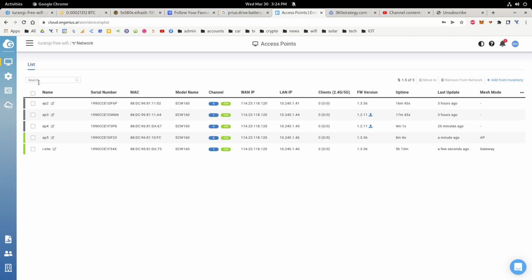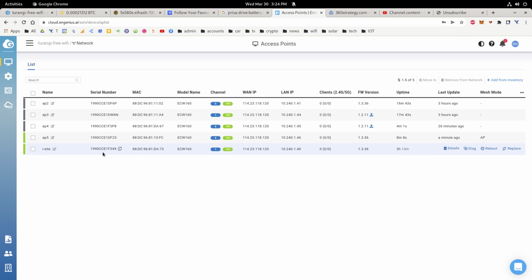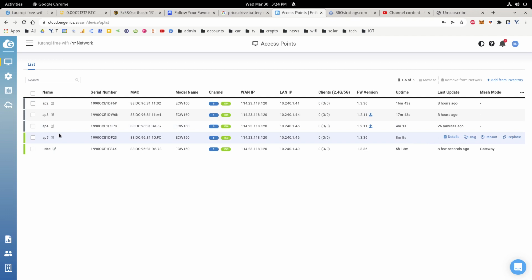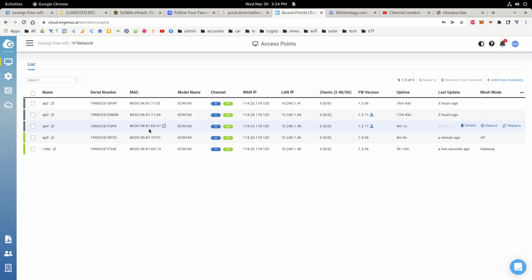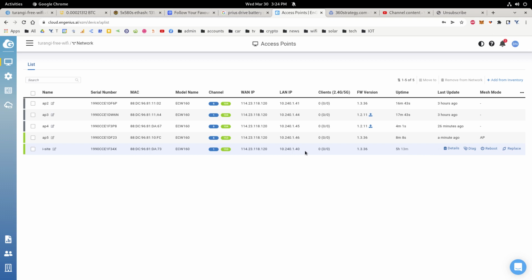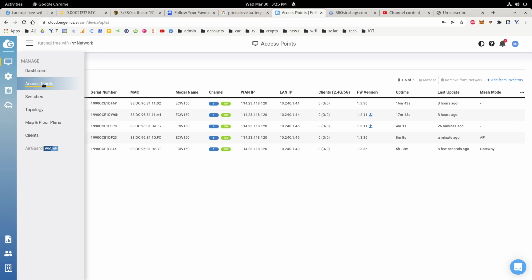Then you're going to have a look at access points. So we can see that we've got 5 access points here, but only one of them is a gateway. That's the iSite. When the system is hooked up, these other 4 access points are part of the mesh and will reroute clients, such as people's phones and laptops, back to the iSite, and it will use the internet connection that's available there. So we can see the status of all of these, the last time they logged in, and how long they've been up. We don't have any switches, so we don't need to worry about topology, map, or floor plans.